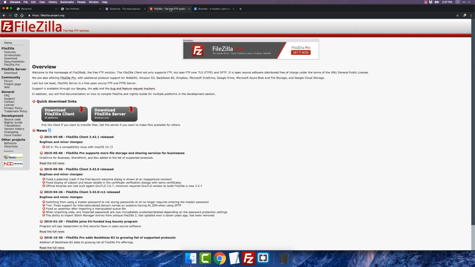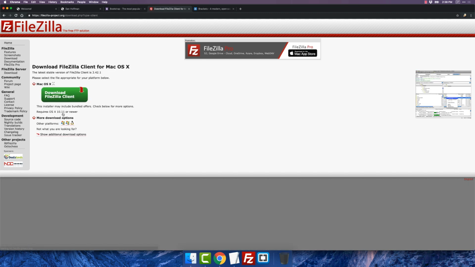So let's begin. The first thing that we need to do is actually install Filezilla. I actually already have it installed, but I'm going to show you how to do this. So I come to the Filezilla website, which is filezilla-project.org. And then you'll see there are two quick links here. One is to download the Filezilla client. One is to download the Filezilla server. We want the client. So go ahead and click on that.